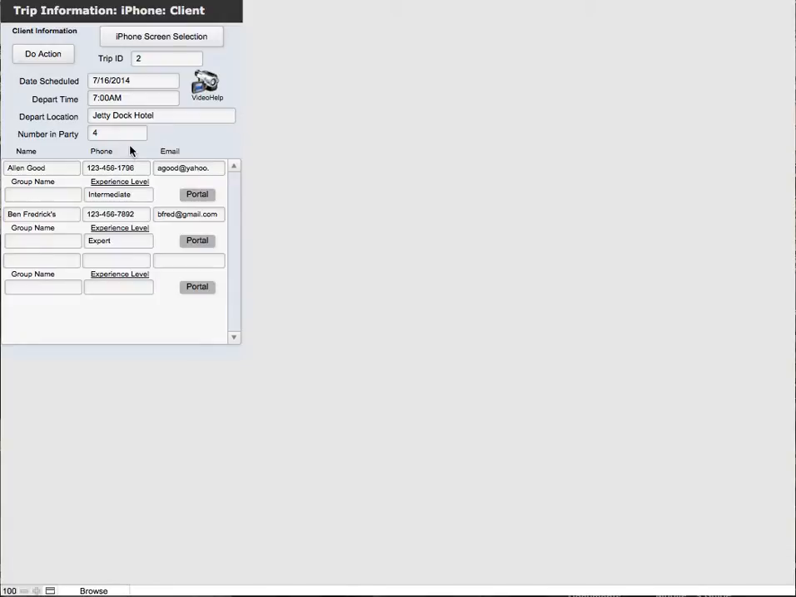So what we're going to do here is cover that information and then move to the portal record to show the individual record for the person himself, in this case Alan Good, and the information for the fish catch that is included in the trip information portal. This is the trip information iPhone screen for the client.